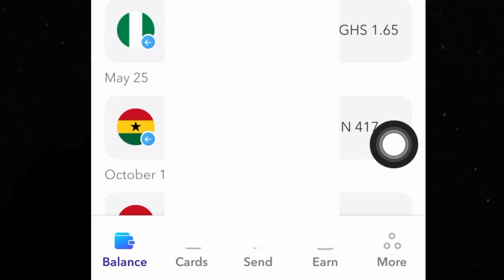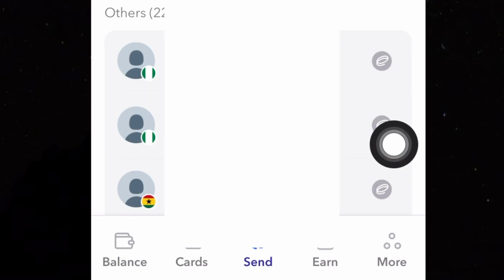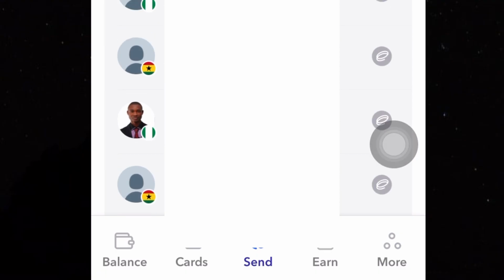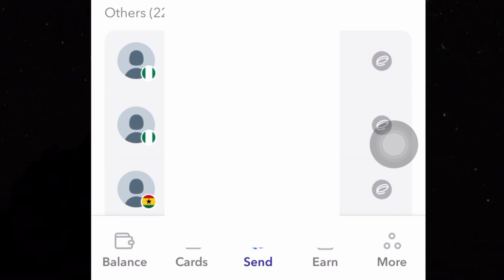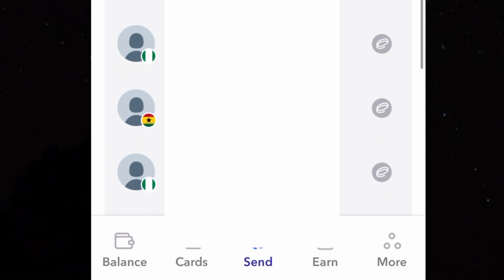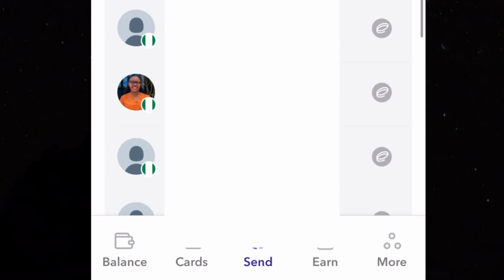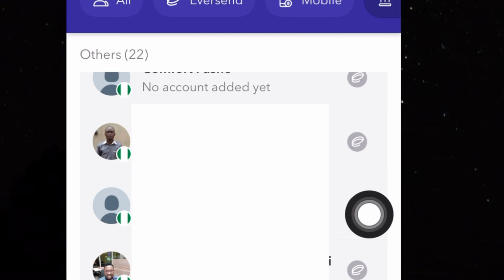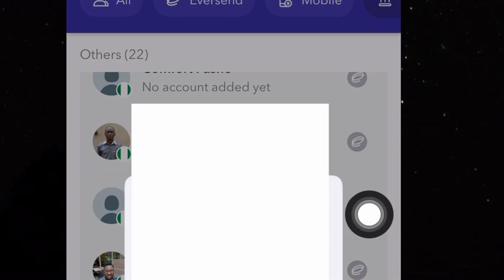You click on send. When you click on send, you will now go down. If you don't have the person's contact on your list, you add the person's contact. You can add it here from this same plus sign, just the same way we did it. You add the person's phone number. It's going to come down here. You'll see the person's phone number as part of your contact list. Then you see no account added. Then you click on this person's no account added.